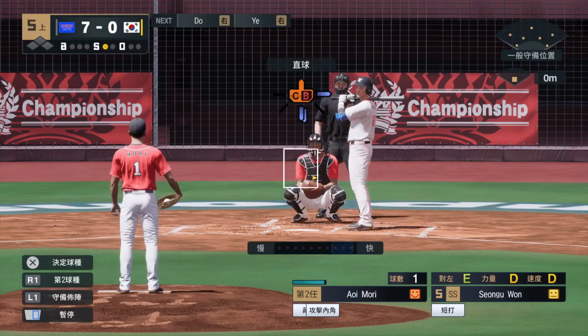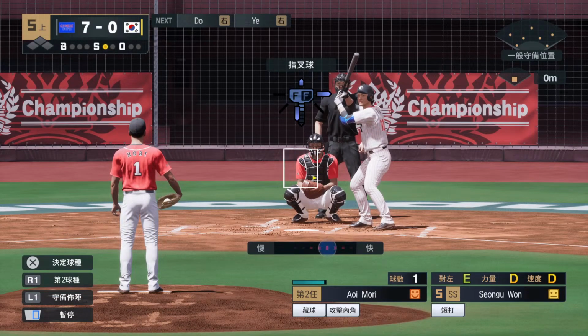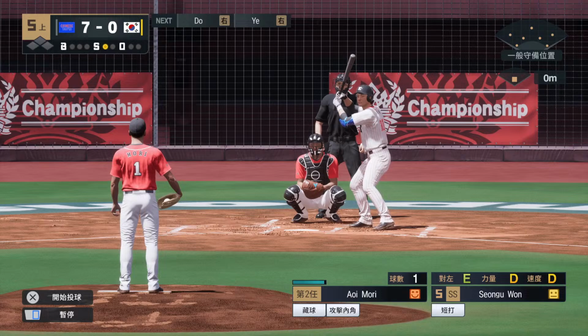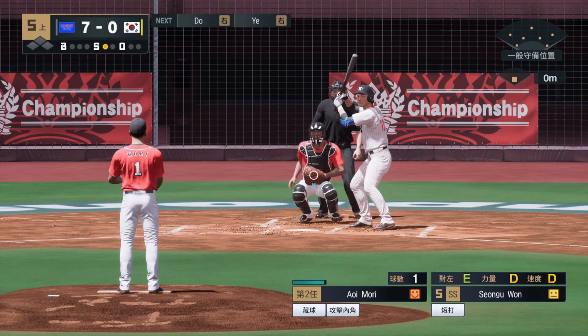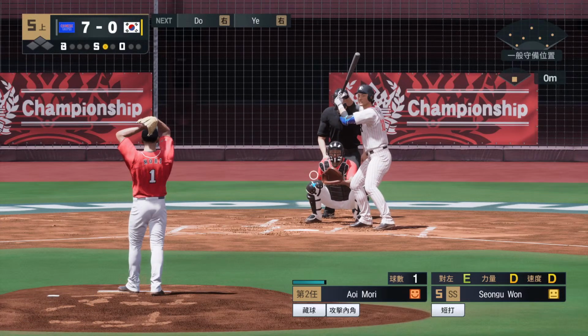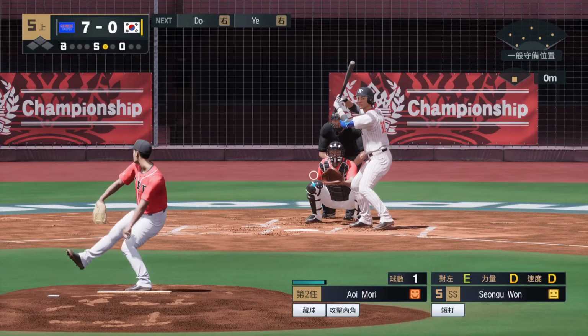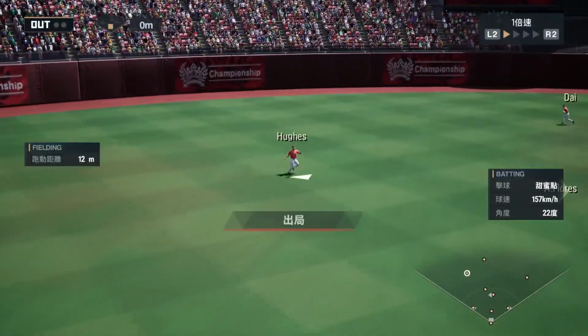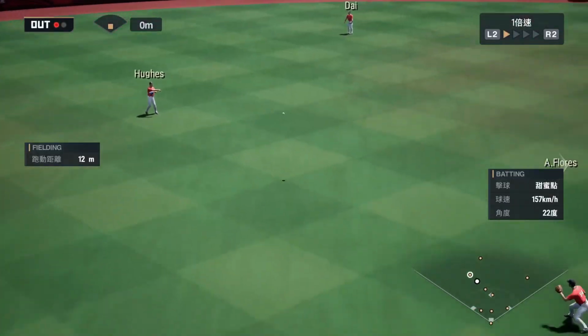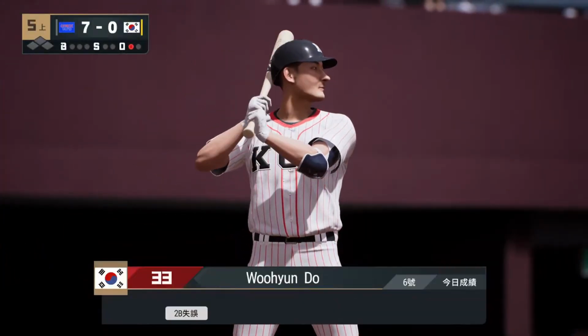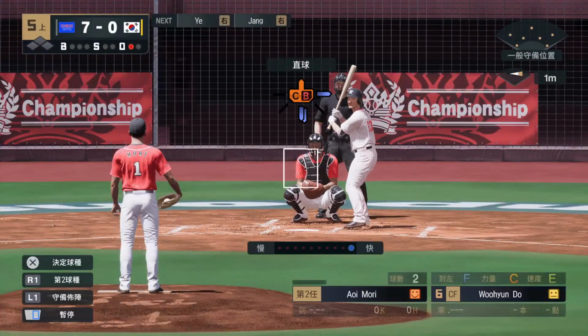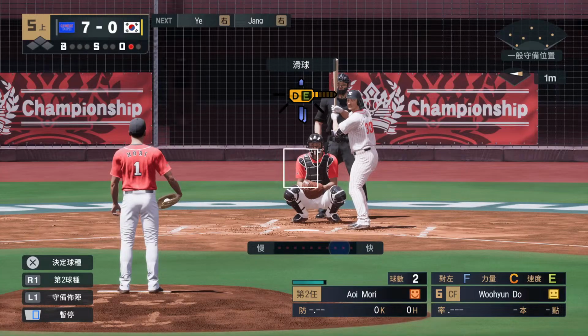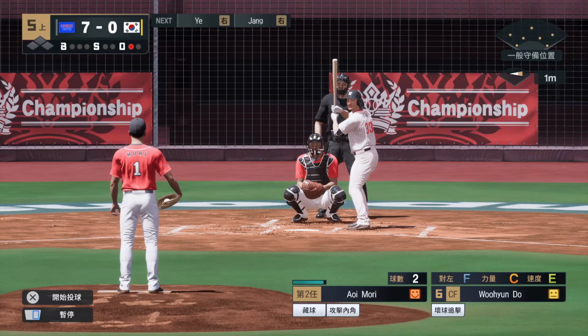Inside corner at the breaking ball for a called strike. Hits it. A short fly ball. Hit the breaking ball, but the left fielder hauls it in. 1 out. It's the 6th man in the order now, Woo Hyung-do. In his last at-bat, he reached base on an error. 1 away, base is empty.